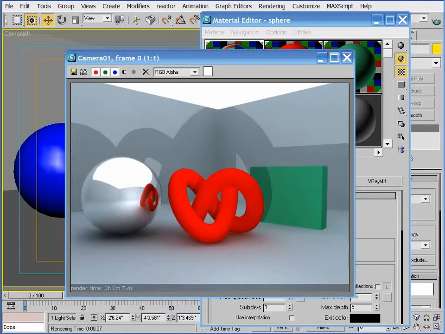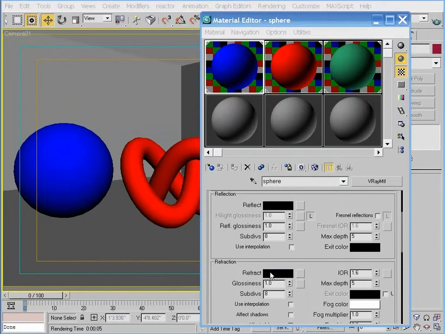Okay, I want to stop creating reflections and move on to another extremely important material characteristic, refraction. As I mentioned earlier, when light is not reflected off an object, the only other possible alternative is for it to go through the object. One of the ways it can go through an object is to be refracted or bent. And just like you enable reflections, refractions are enabled by adjusting the refraction color swatch shown here.